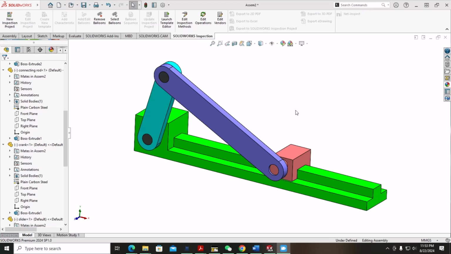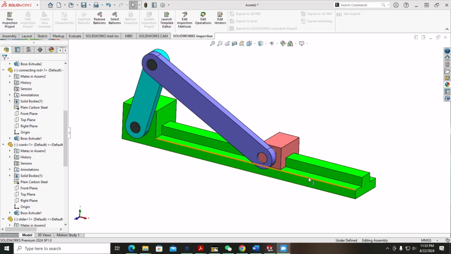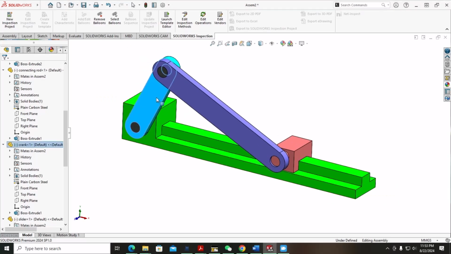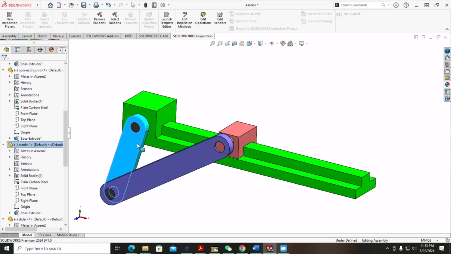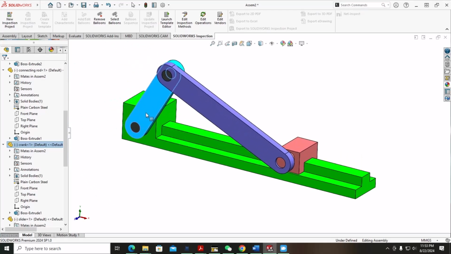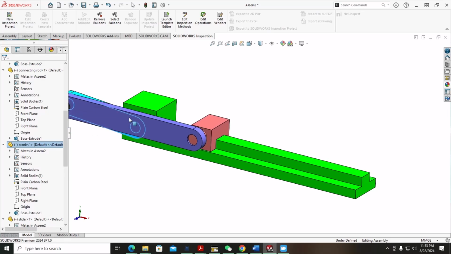In this video I will teach you step by step how you can do Adams View MATLAB cosimulation. Let's suppose this is my model that I created in SolidWorks. So now I want to do the simulation in MSC Adams View by considering cosimulation with MATLAB.